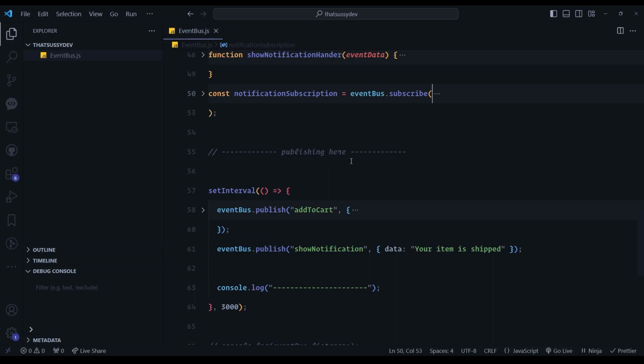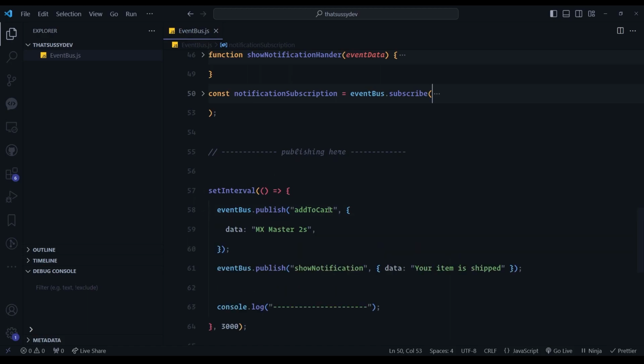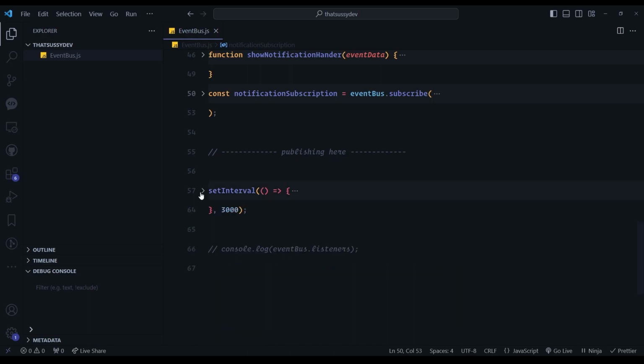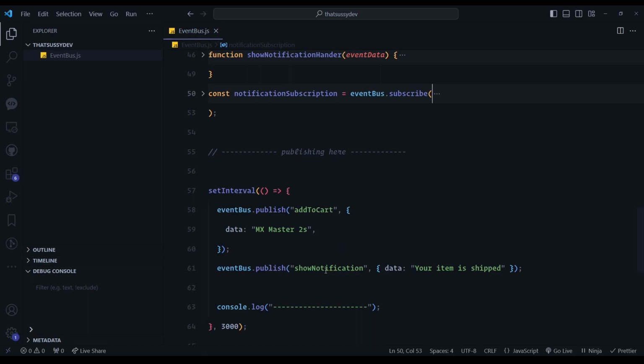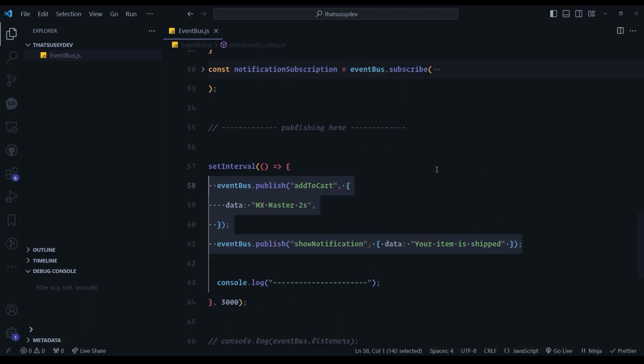I'm just simulating a publish system here. Let's say every 3 seconds I'm publishing an event add to cart. Imagine it like millions of users clicking on the add to cart button on your app, on your Amazon app or something, and whenever I'm publishing this event, I'm passing data that will be shown. Let's say here it is MX Master 2S and so on. Similarly, I'm doing the same for notification, and I'm showing, okay, your item is shipped. Of course, this will be different in a real world scenario, but this is how it looks.